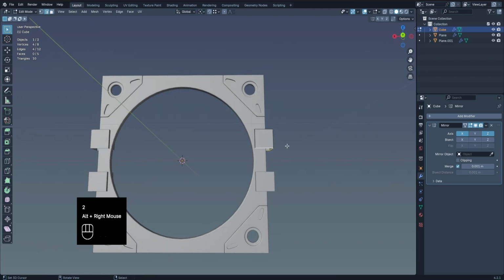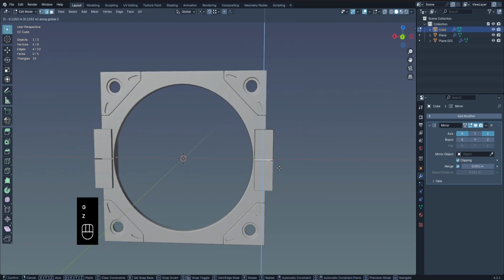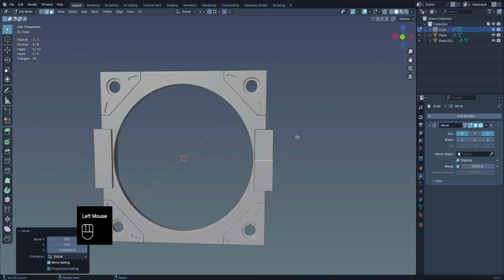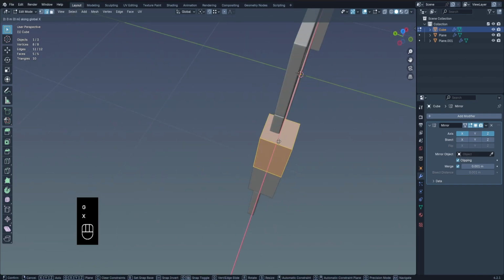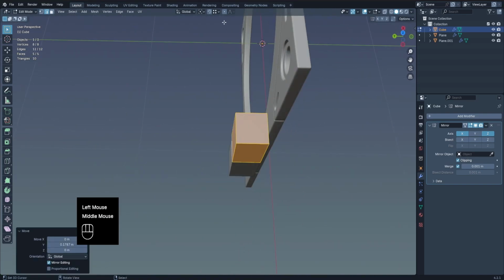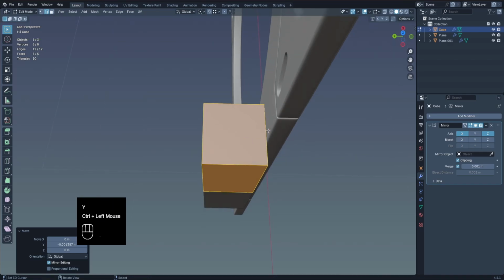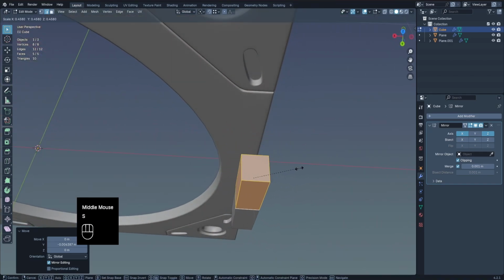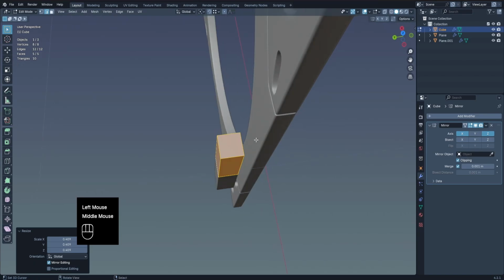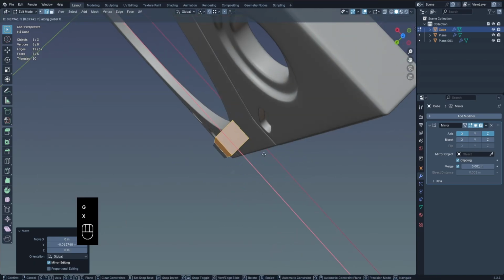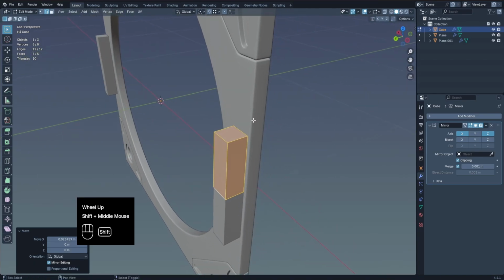Select these edges with Alt right click, enable clipping, press G and then Z to move it down. Now let's move it on the y-axis a bit and make sure you have vertex snap enabled. Then press G, Y, hold Ctrl and snap it to our main base of our CPU cooler. Let's scale it down a bit and snap it one more time. You can scale it until you see the result that looks approximately like mine.